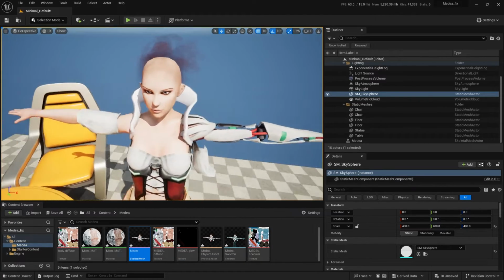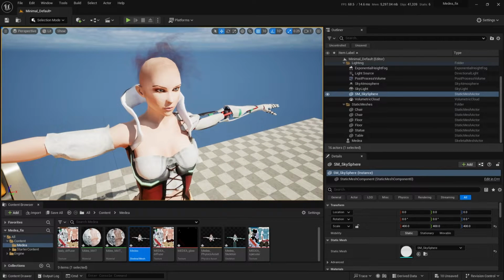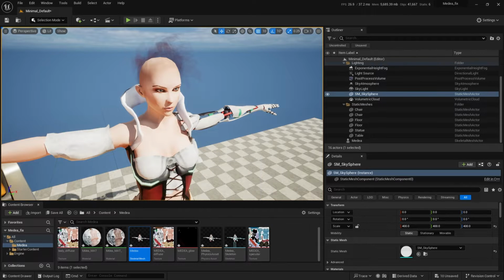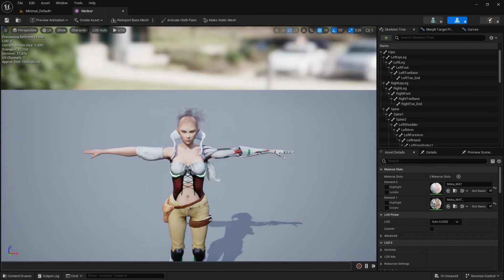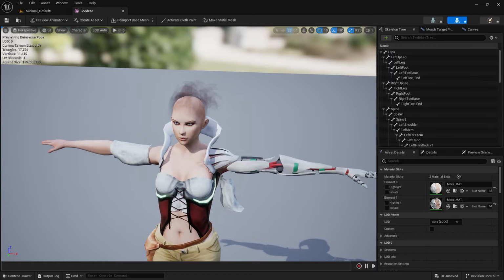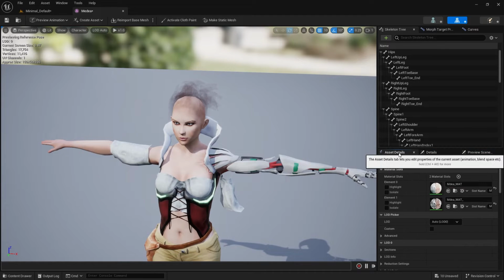So let's take a look at her hair material, or even just the character as a whole, and try and understand what's going on. So I'm going to double click and open up her skeletal mesh here, and let's look at it in the editor. And yeah, she's still kind of funny looking. Let's take a look at the asset details. Depending what tab you have here, switch over to asset details.